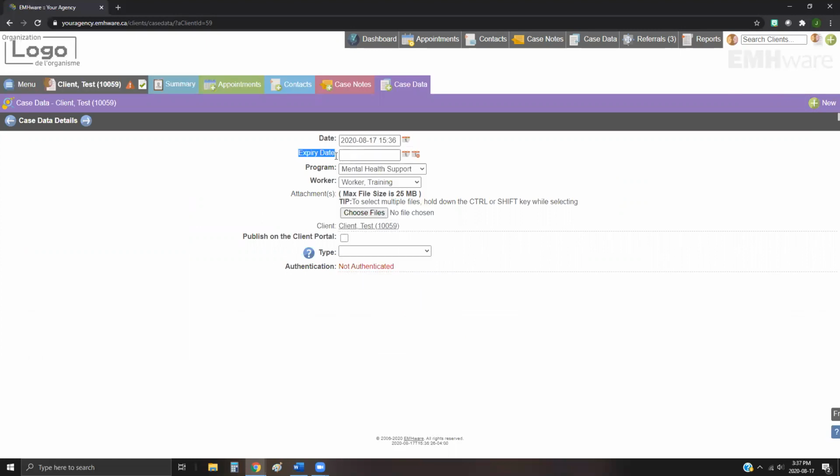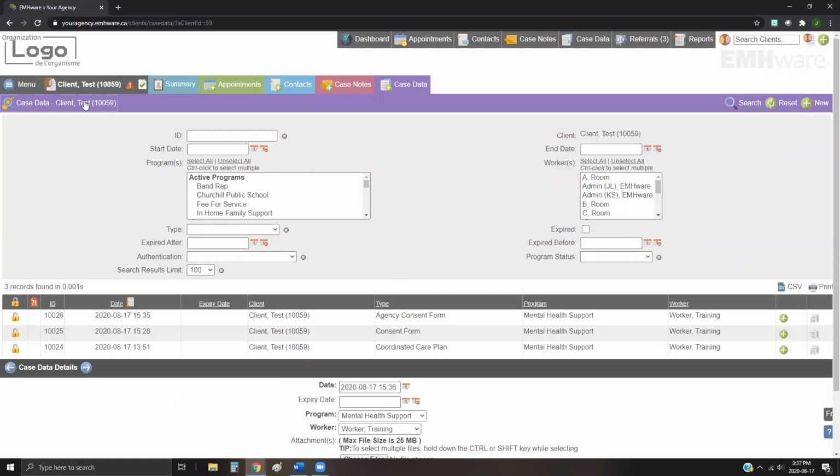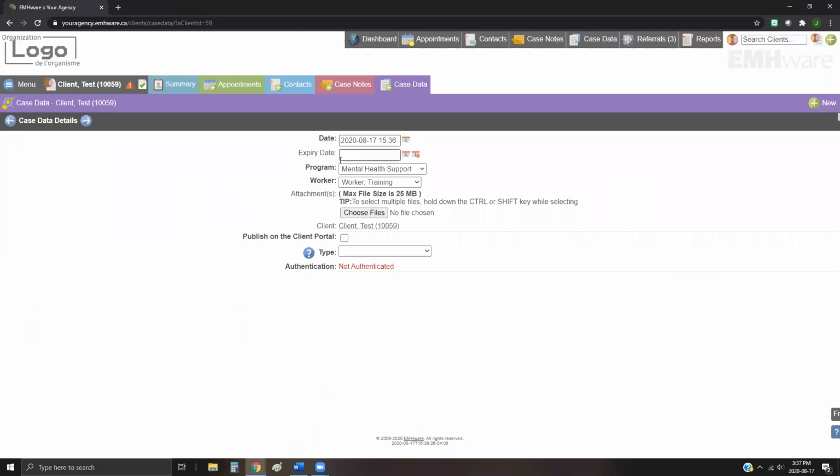There is also an expiry date field. This is an optional field, but if the form that you're filling out does have an expiry date, you would be able to enter that in here. The nice thing about the expiry date field is that you can use it to narrow down a search. You'll notice in the search screen here for case data forms, we have an expired checkbox as well as expired after and expired before. That can be really useful to narrow down forms that either have expired or are coming up to be expired. But if the form that you're filling out does not need an expiry date, you don't have to fill anything in that field. You do have to have a program as well as a worker.